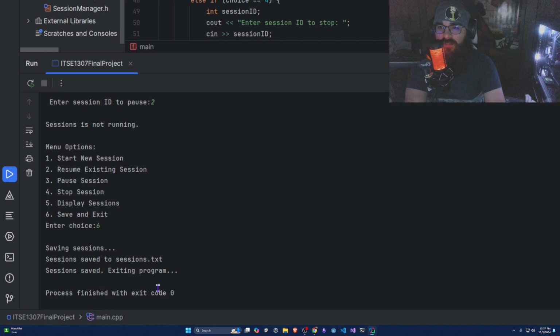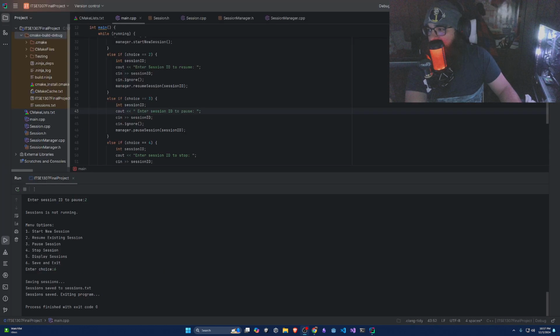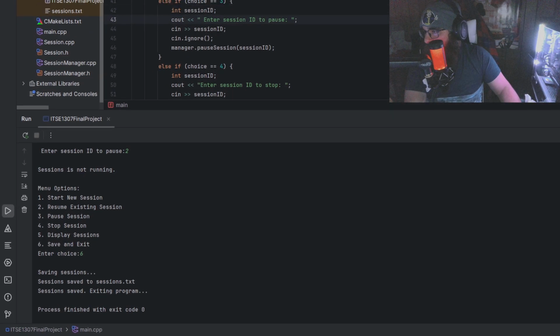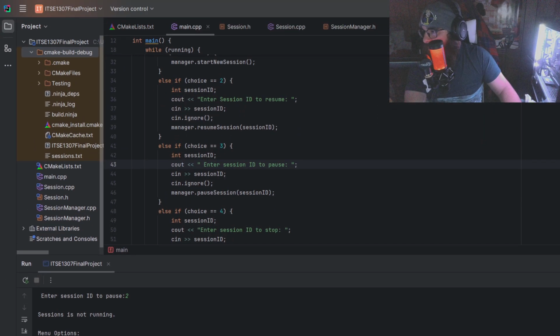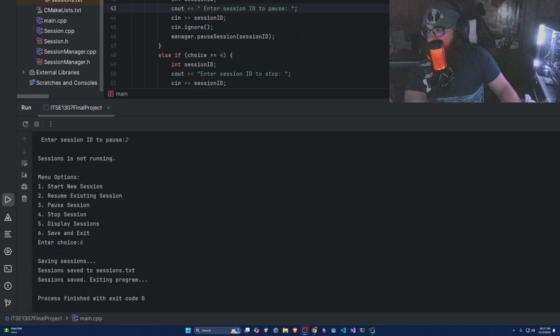So when we save and exit, you might not be able to see it, but I'm going to try. Hold on. Right here, I created... oh, it's not picking up my cursor. Okay. Oh, there it is. So it created a sessions.txt file right there for us. So whenever we're done, it saves it for us.